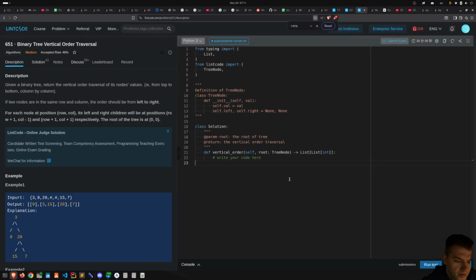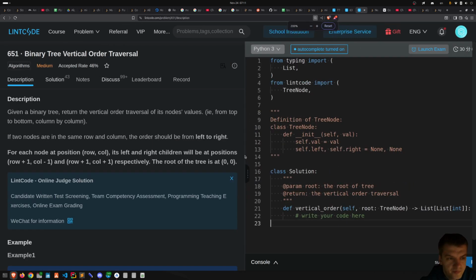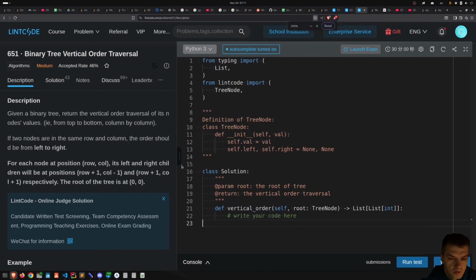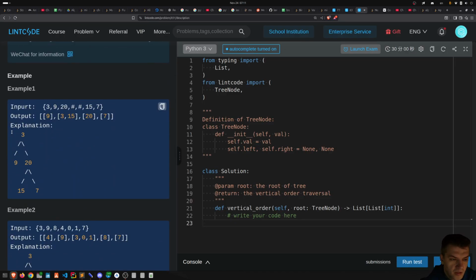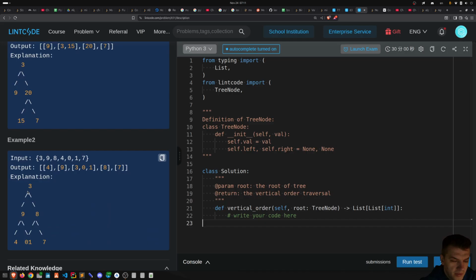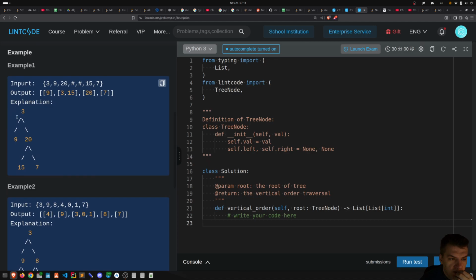Okay, so today I'm gonna be solving binary tree vertical order traversal on Lintcode. The problem statement is the following. I have a binary tree and I need to return column by column traversal. So in this case the first column is going to be 9, the second one 3, 15, the third one is going to be 20, and the fourth one is going to be 7.